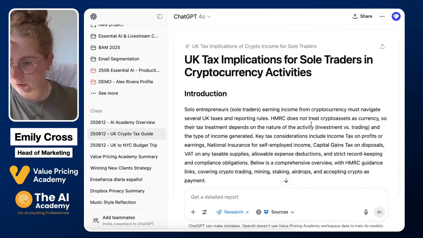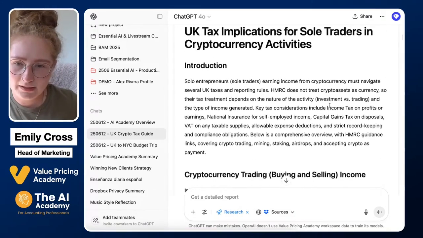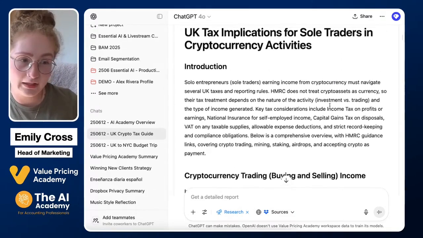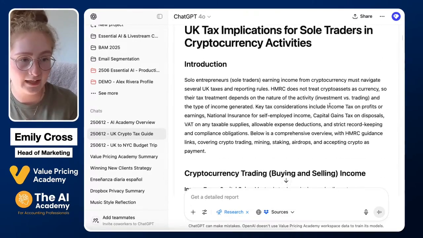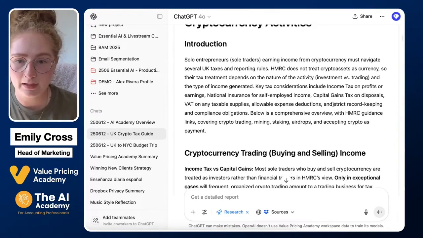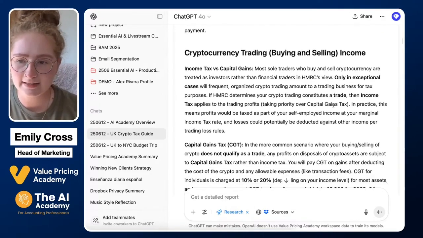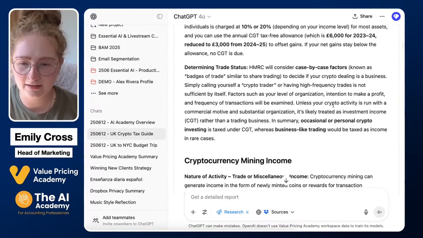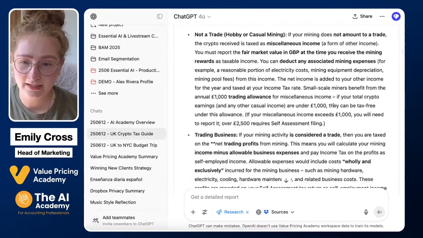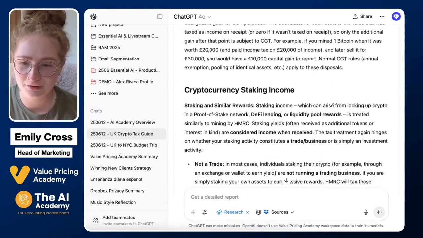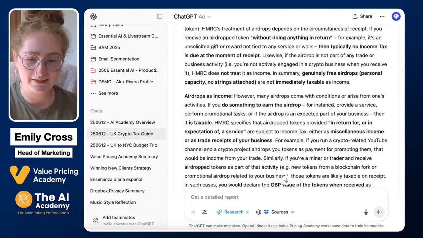We then have the report here, so you can see how it looks visually. I think it does look a little bit neater and nicer with the headings, but a lot of the content of these two is actually very similar. So we've got cryptocurrency trading, buying and selling, income tax versus capital gains, determining trade status, cryptocurrency mining income, nature of the activity, trading business, cryptocurrency staking income, airdrops and free crypto asset receipts.